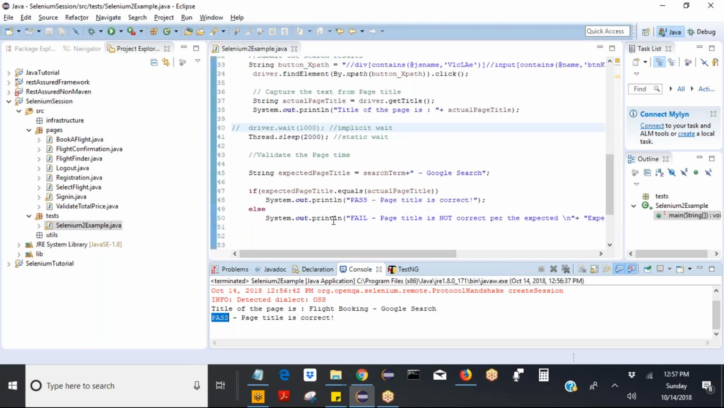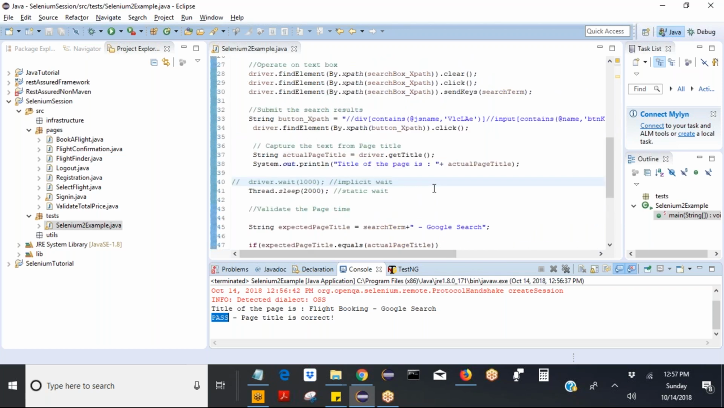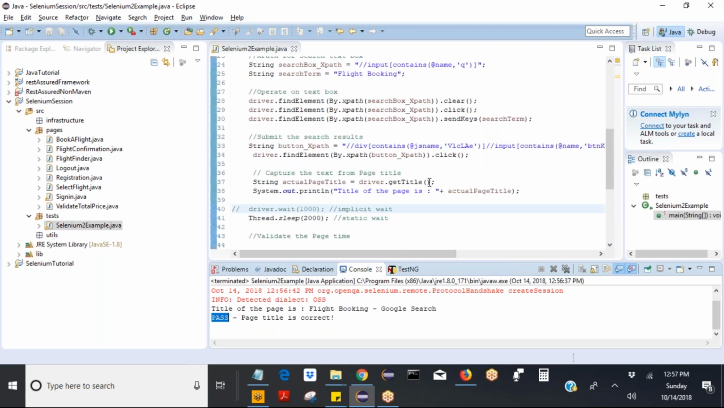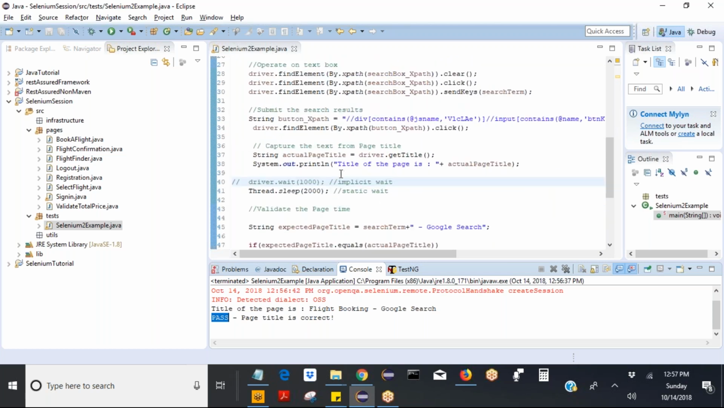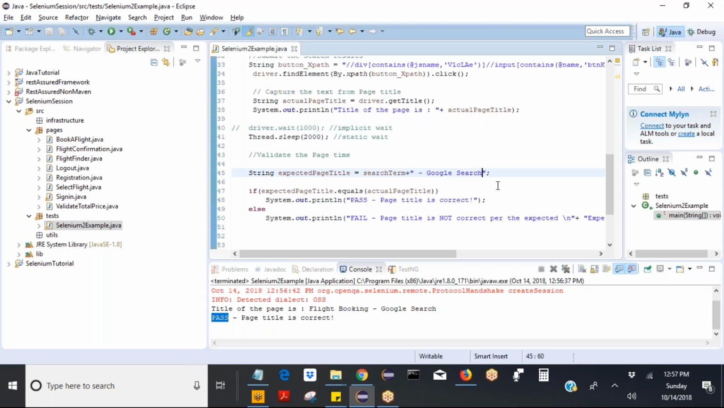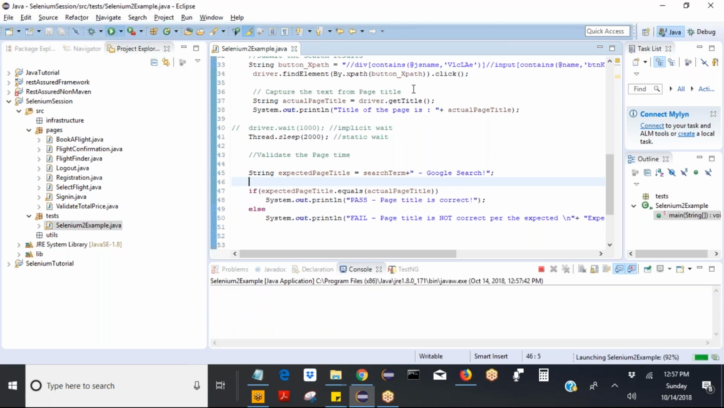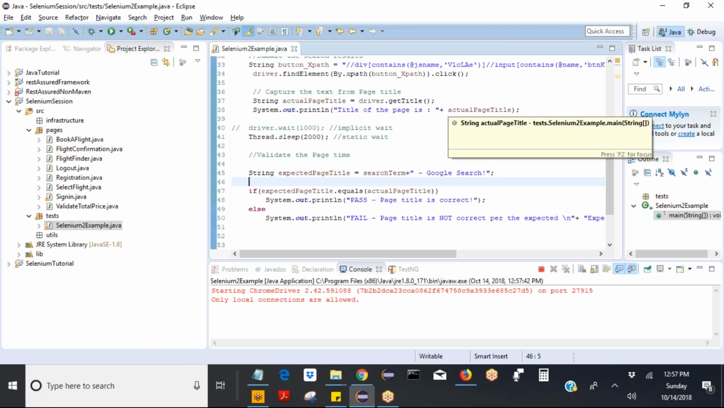Now I want to show you the failure case also. So I'll just make a little bit of modification. Maybe by mistake I put the expected value a little bit differently. Maybe I'm expecting an exclamation mark at the very end. Maybe that's a requirement and the actual page is not showing the exclamation mark at the end, which is a fail according to the business requirement. I have to raise a defect and so on and so forth. So let's simulate that example.